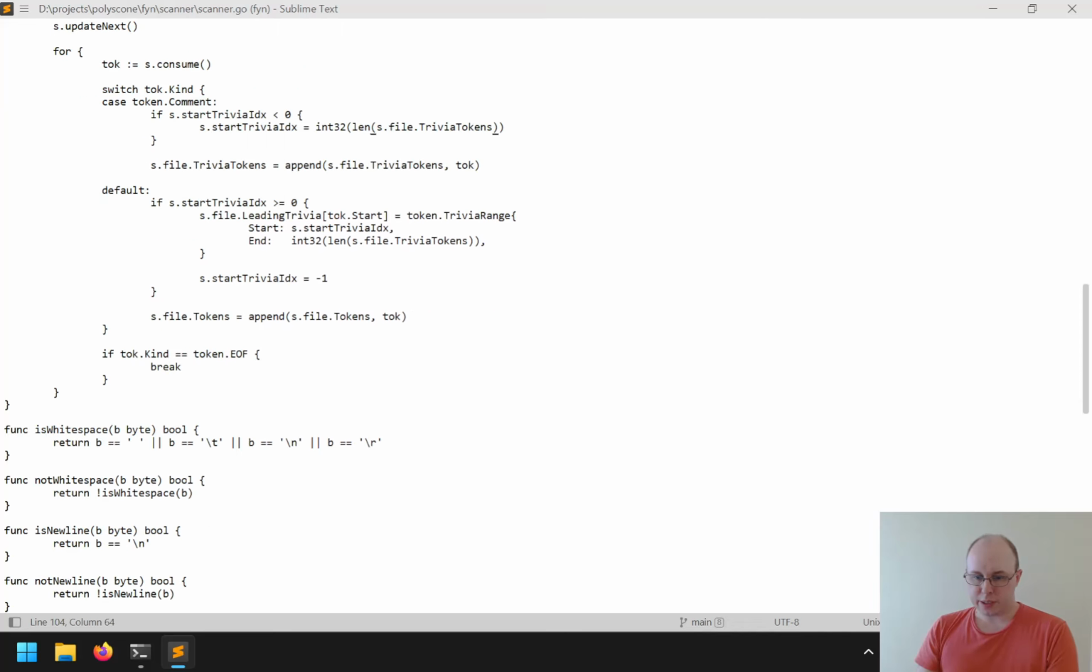Okay, so now the scanner just needs a way to attach an inline comment to the previous token when it hits a new line. So when it hits a new line, we need to say that if we've got a start trivia index and we've got a last non-trivia token, then we should map that last non-trivia token to the index of the comment.